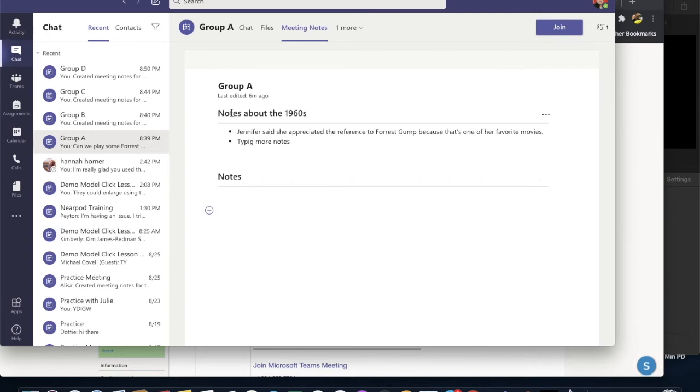You see that Group A is taking notes about the 1960s. That's the era that we're studying in class right now. Jennifer said she appreciated the reference to Forrest Gump because it's one of her favorite movies. They would begin typing more notes. They could create a new section of notes. They could use bullets and edit their notes here. They could drop in files.